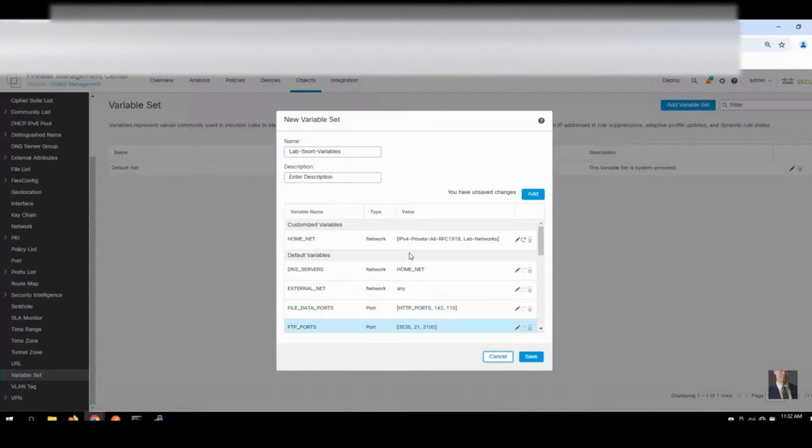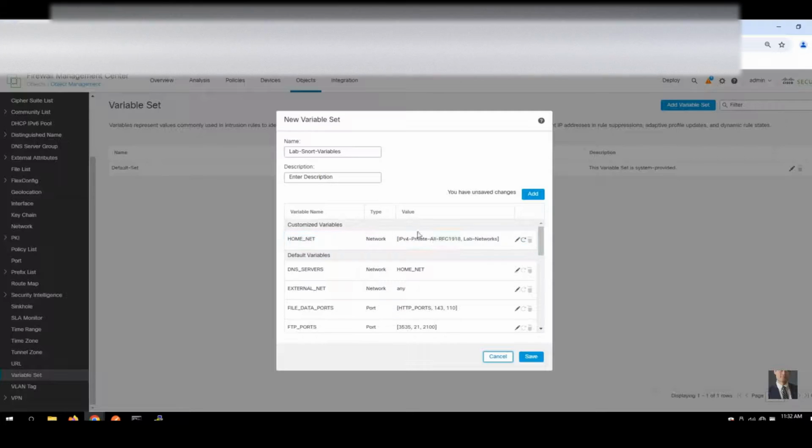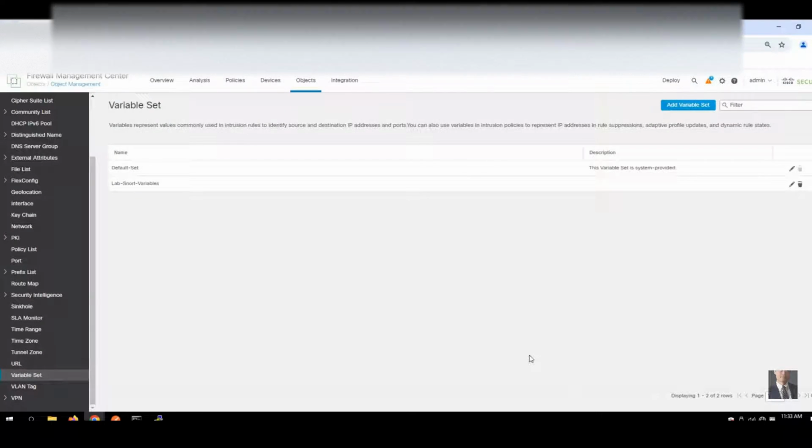Here we'll notice that the customized HOME_NET is now shown in the list under customized variable. So let's customize the variables specified to this variable set. Default variables are inherited from the default set. We will click save to save my new variable set.